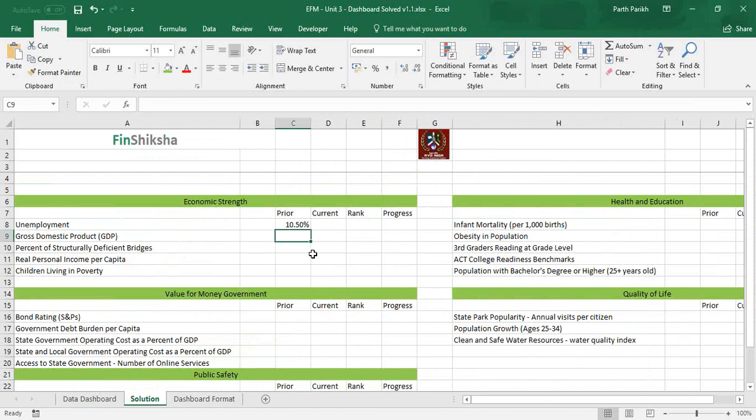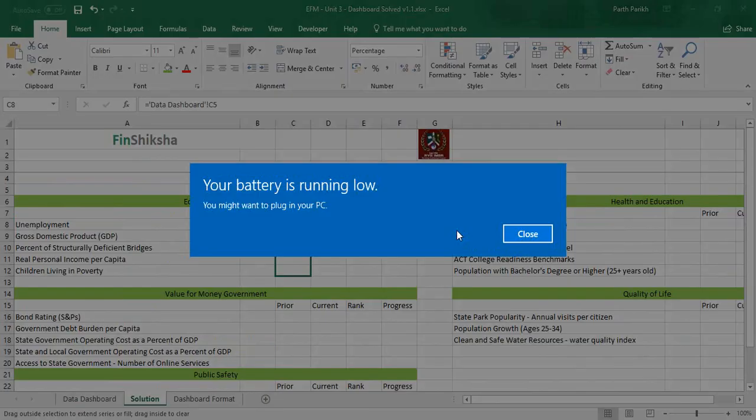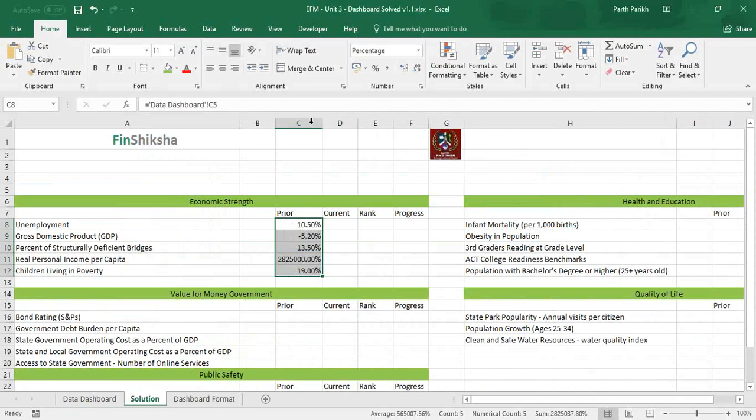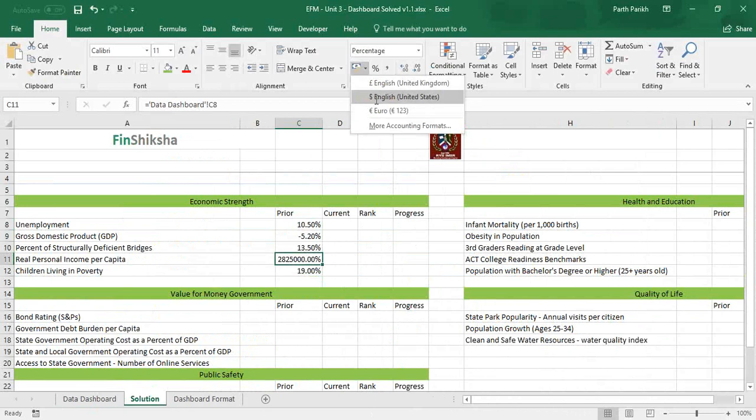However, before we go to that point, I simply have to drag this to get the data. The problem over here is it has taken this as a percentage, so we can convert this to a currency. Basically, if we convert this to a currency, it will work perfectly fine.